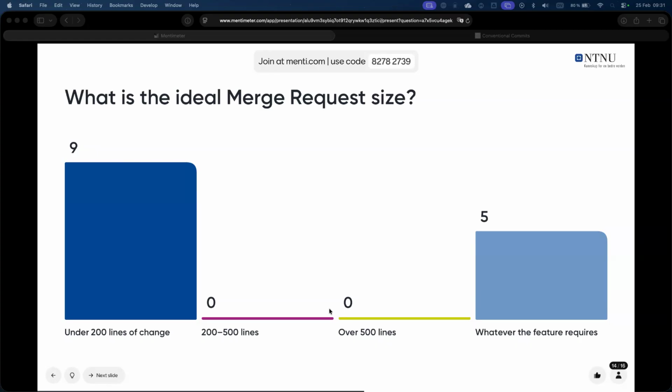So if you're working on a feature, you just work on that one feature, you finish it, and you make a merge request. You don't start working on another feature, right? So you work on one thing, finish it, and merge it. So make the work contained and small.